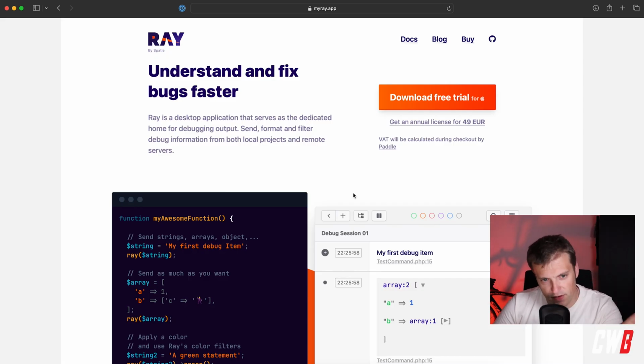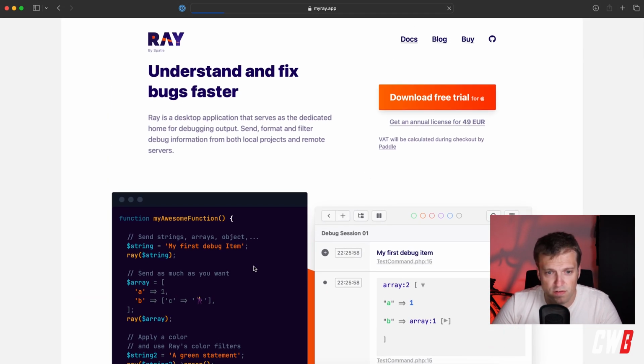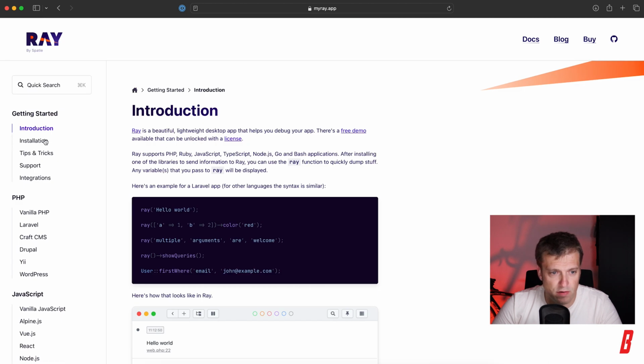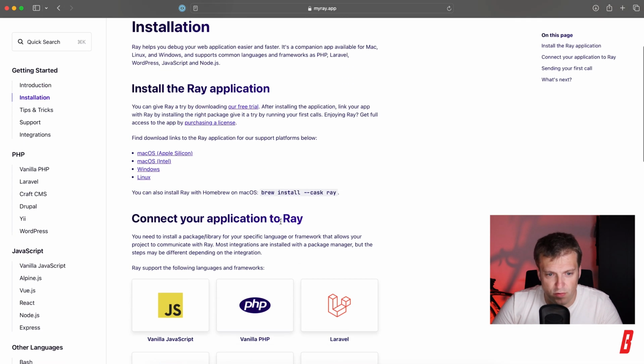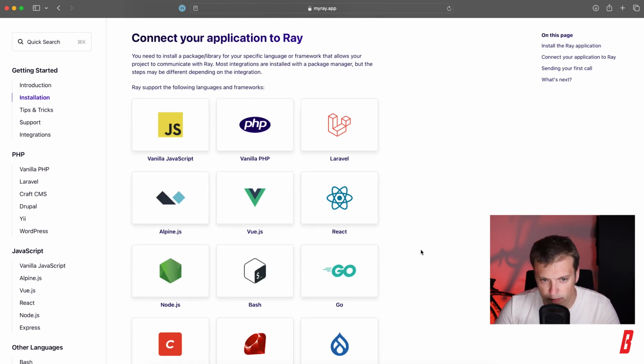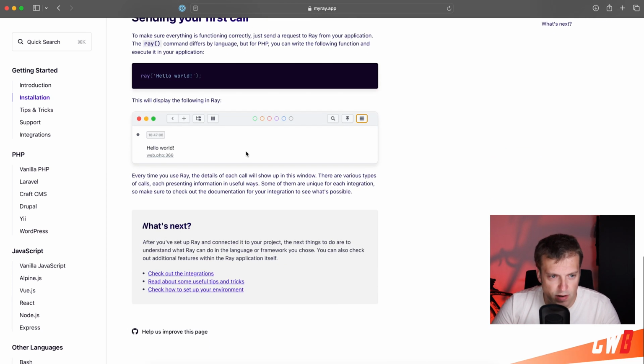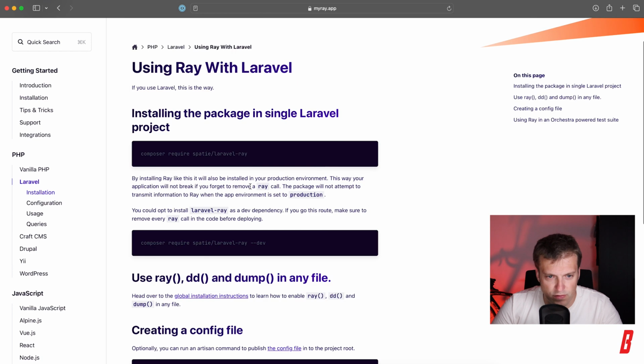Okay, so I have the website of Ray open here. This is actually a very nicely designed website as well. Let's dive into the docs and head over to installation. Of course, you can use Ray for a lot of things. You can use it for Laravel, JavaScript, just vanilla PHP, Vue, Alpine, React, and all those things. But of course, we're going to install it for Laravel.